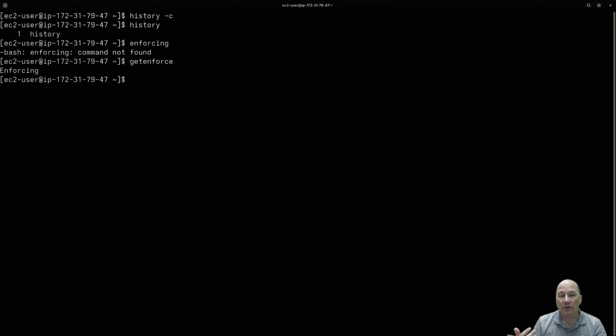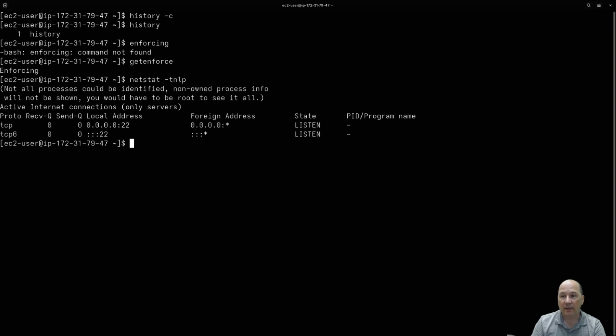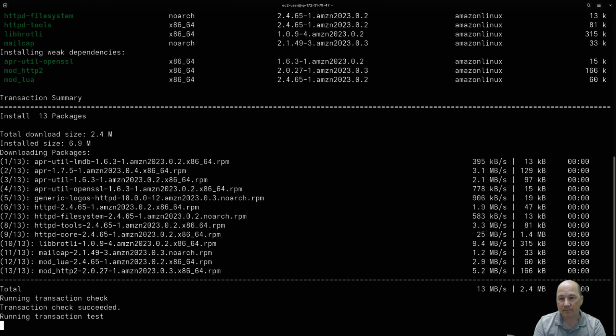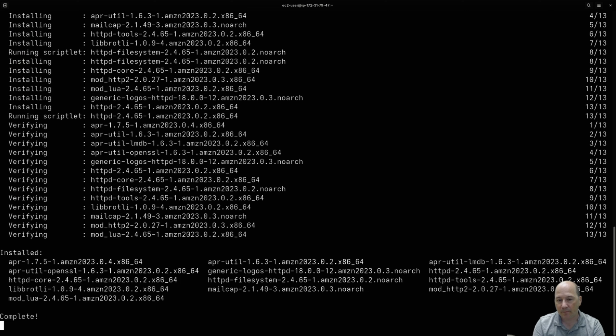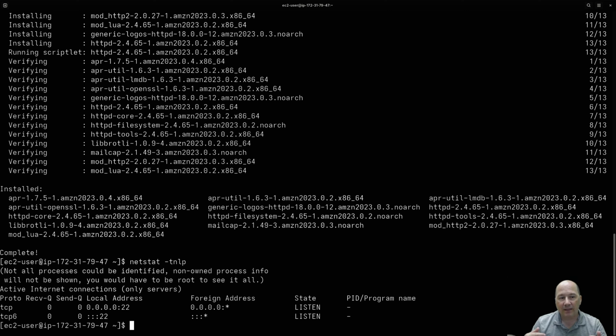So let's install a web server. I can see if I have one already by doing netstat -tnlp, and I don't see anything listening on port 80 or 443. So if I do sudo yum -y install httpd, and now, if I look to see if anything's running, it's not running. Just because we installed it doesn't mean it's started. So I've installed it, but I haven't started it yet.